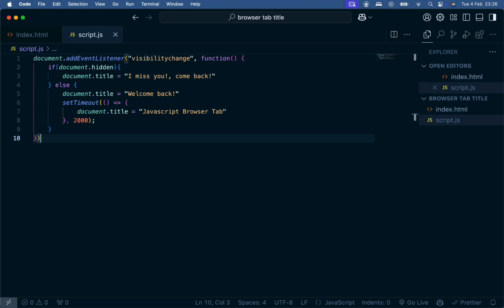So what the visibility change does is to detect when the user switches the tab, and then when the tab is hidden, the title changes to I miss you, come back. And when the user returns, it will tell them welcome back, and then it will change back to the original browser tab title, which is JavaScript browser tab. So let's quickly check and see if this actually works, right?